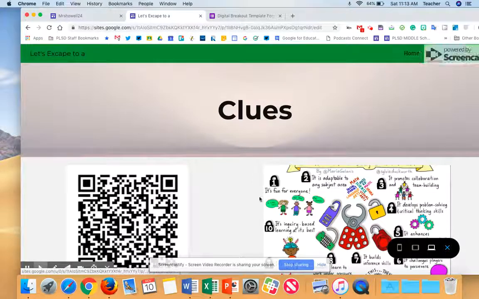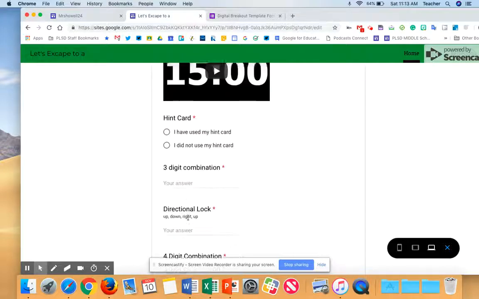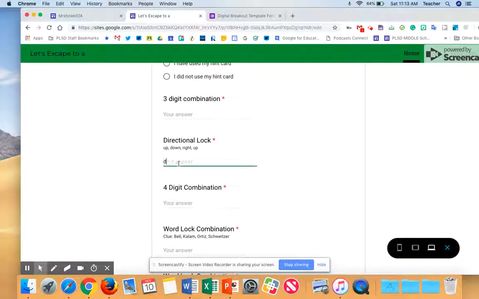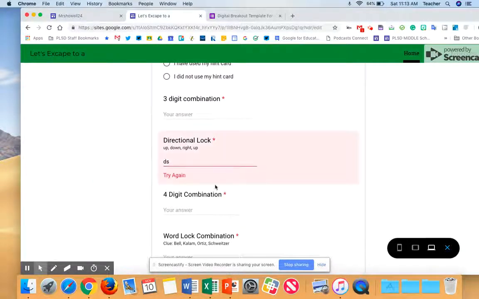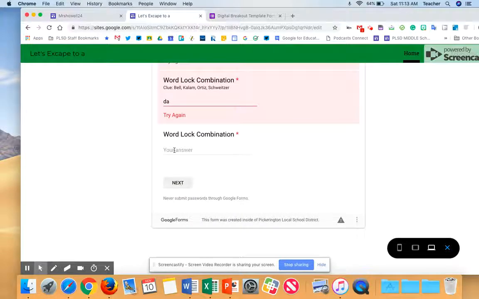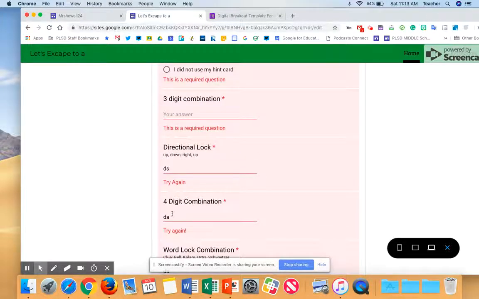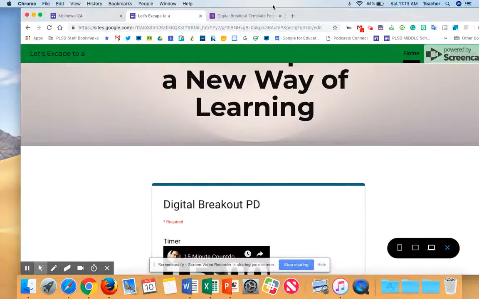So if we go to the home page, I always make my games on a Google form and I put them on Google Sheets. So see here, it says try again. It says try again. Students can't submit until they get the right answers in their box.